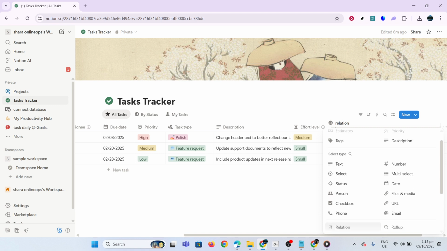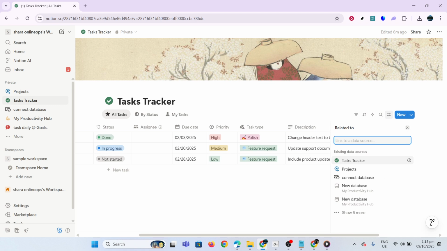After choosing Relation, a pop-up will appear. This handy window displays all the databases within your workspace. To connect the task database to the projects database, you'll need to search for and select your other database. In this case, it's Projects. By doing this, you create a link between these two databases, setting the stage for a more integrated task management system. Upon setting the relation, you'll observe a new column appearing in your tasks database.